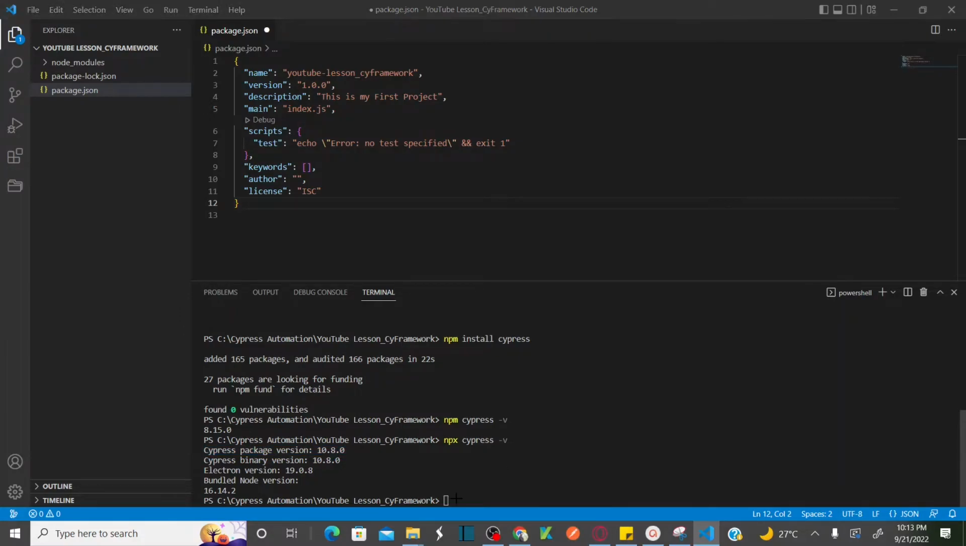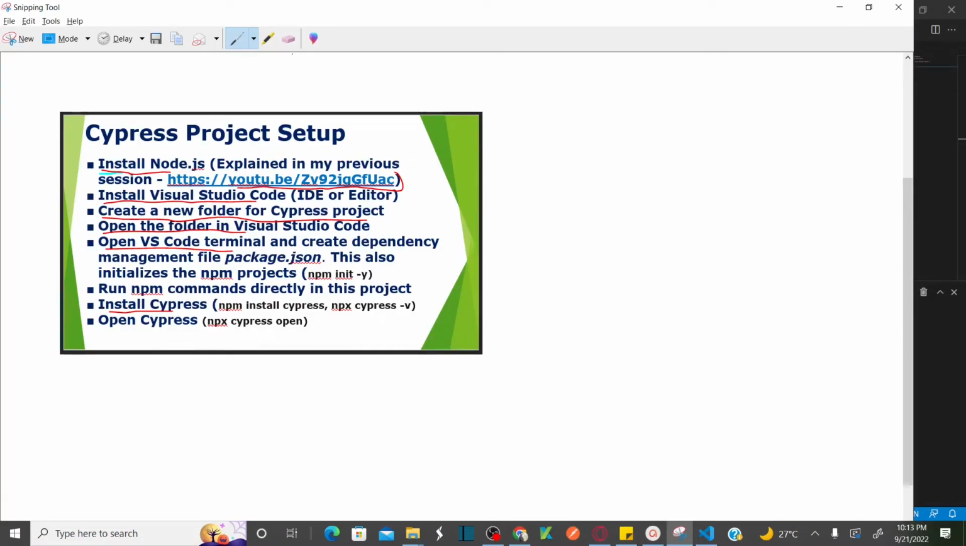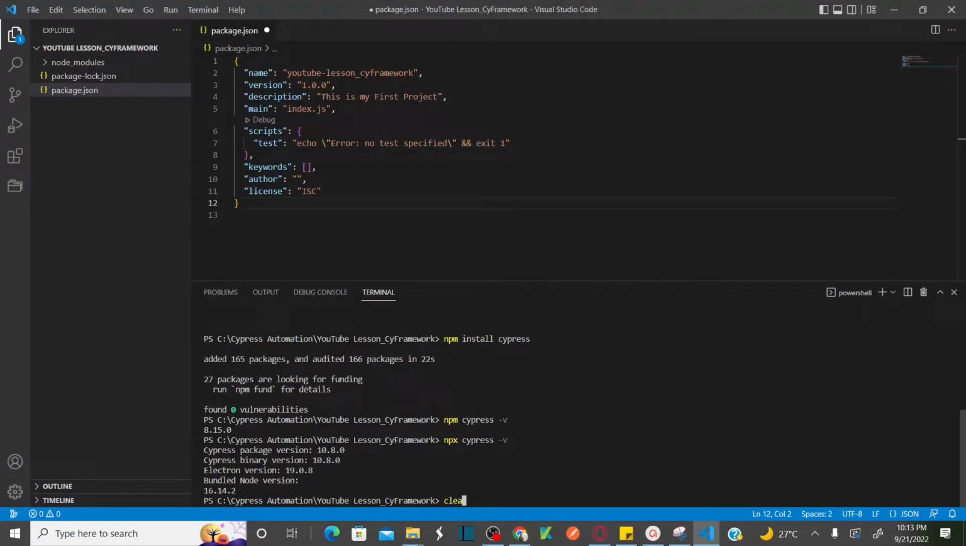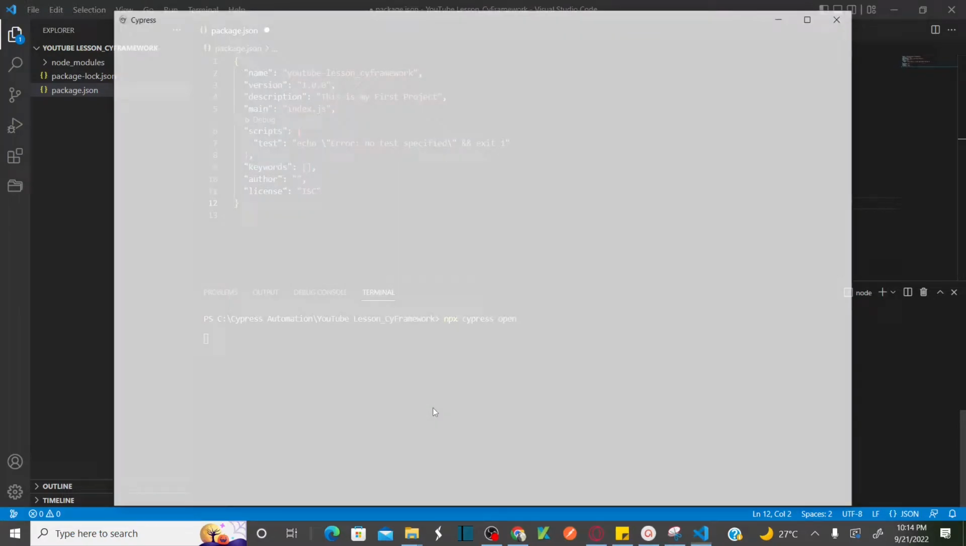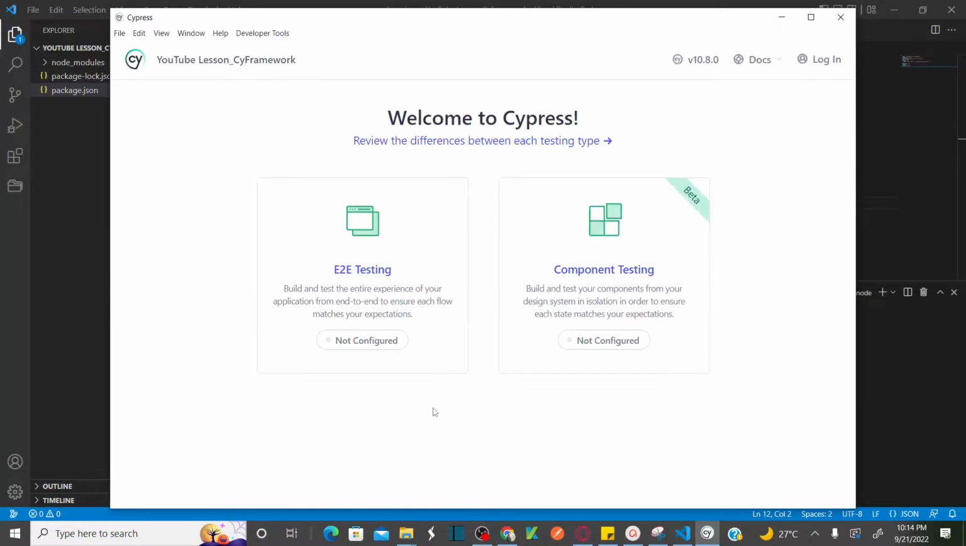So we have completed the installation of Cypress, and then you need to open Cypress. How can we open it? Let me clear the terminal. Again npx, because I'm opening Cypress from my local folder: npx cypress open. As soon as you enter npx cypress open, it will take a couple of seconds to open the Cypress automation tool. Okay, this is my Cypress automation tool.